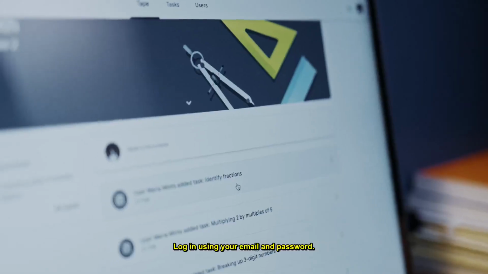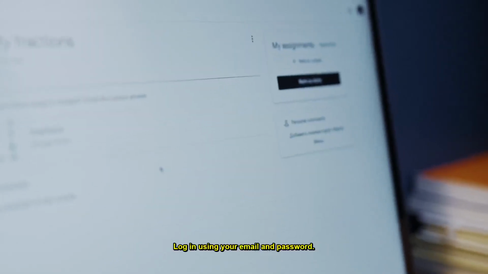Open your Empower Personal Dashboard. Log in using your email and password. On the main screen, locate the net worth section. Click on the edit or update button in that section.